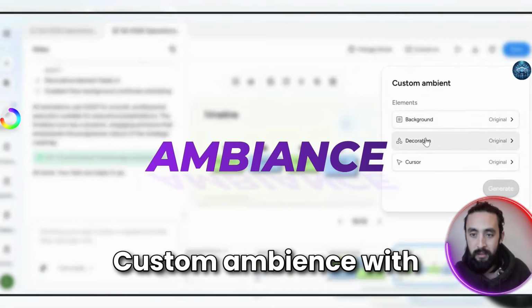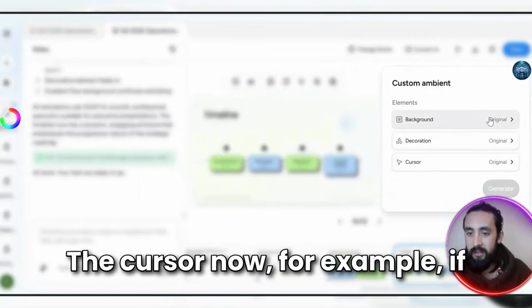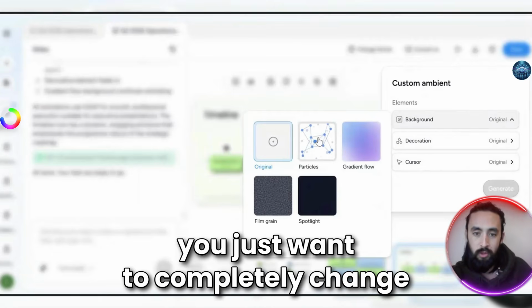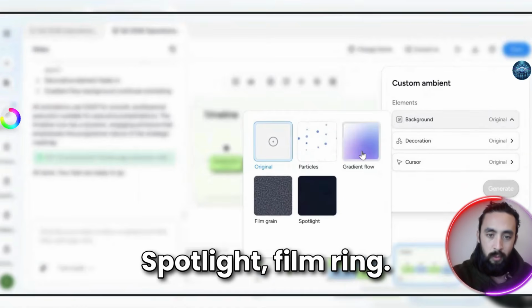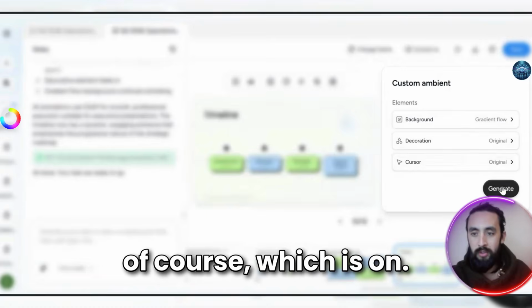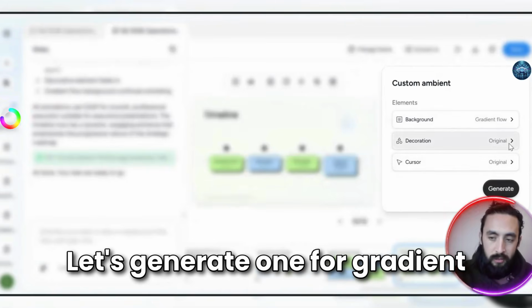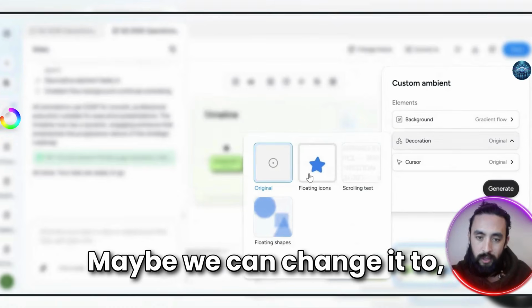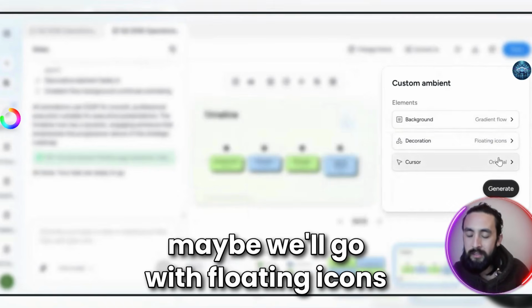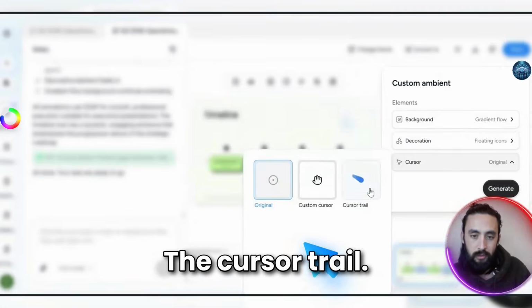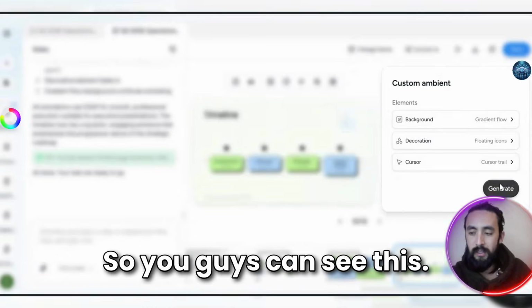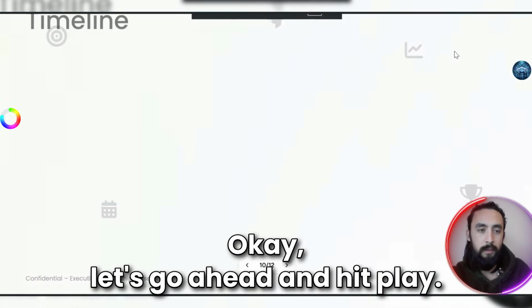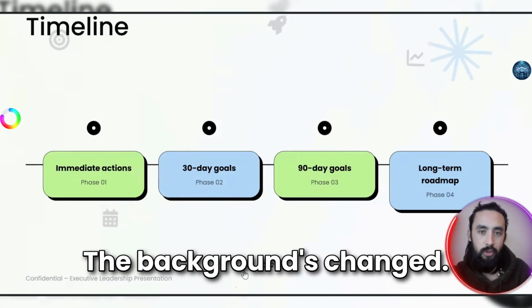Look at this, custom ambiance with a background decoration, the cursor. Now, for example, if you just want to completely change up the background, we can do it. Spotlight, film ring. We've got the original one, of course, which is on. Let's generate one for gradient flow. For the decoration, maybe we'll go with floating icons. And you can even change the cursor trail. It's really easy, so we'll change it to that one so you guys can see this. Okay, let's go ahead and hit play. Let's have a look. The background's changed.